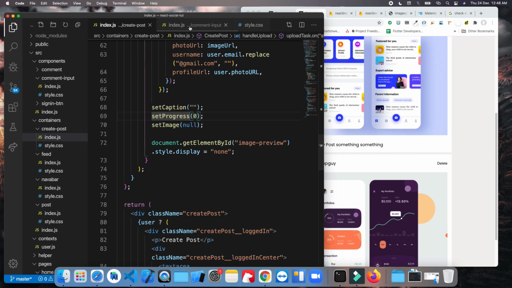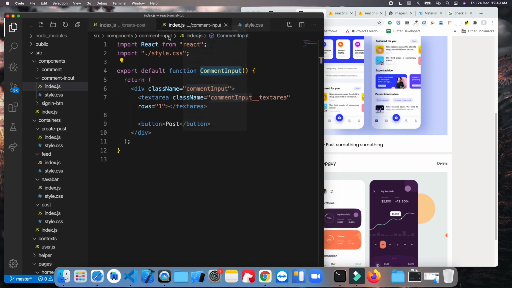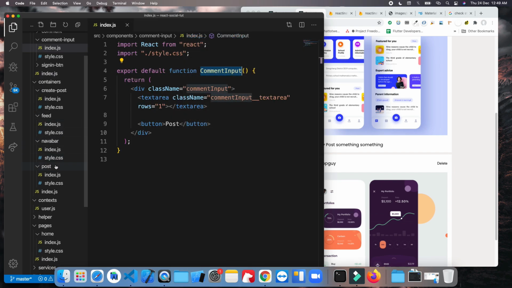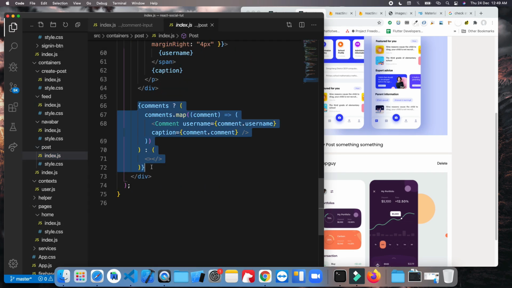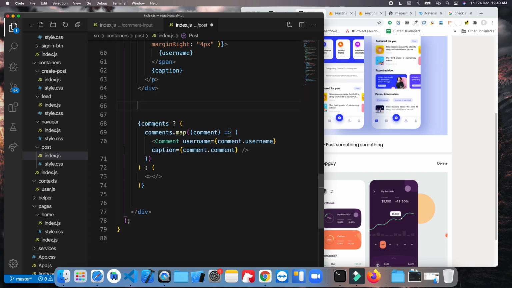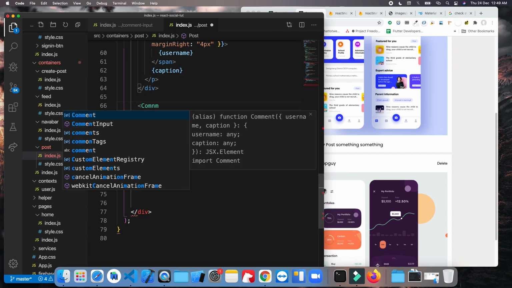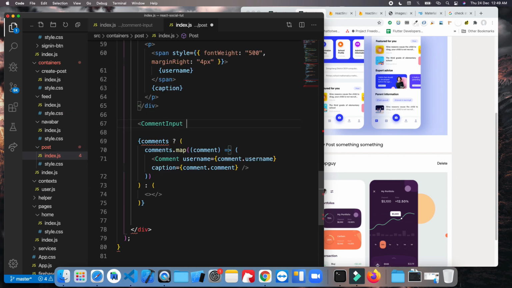So I'll go inside the post. Let me first close everything. I'll go inside the post container, and at the bottom just below this comments, I will add, or let me add it above. Okay, so I will add comment input, this one, and like that. We don't have to provide any value to it, or should we? Actually we have to, right?